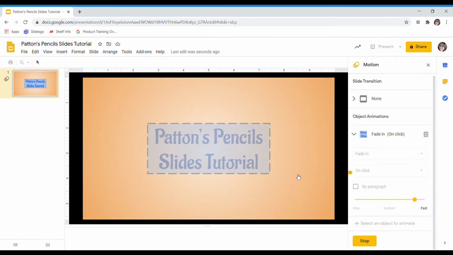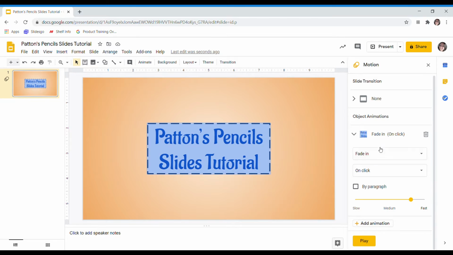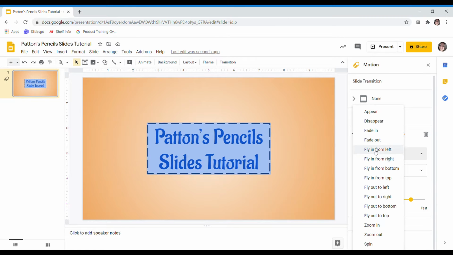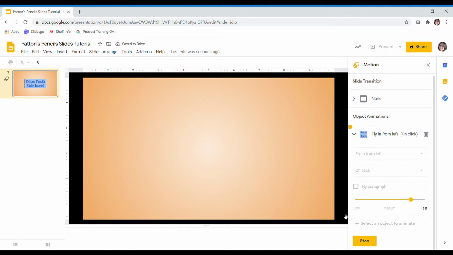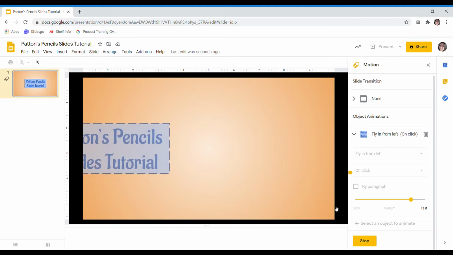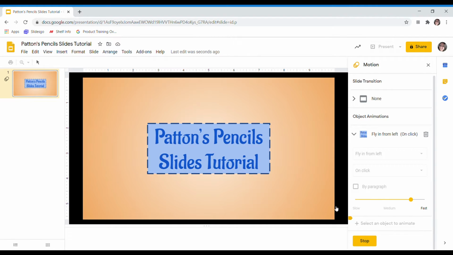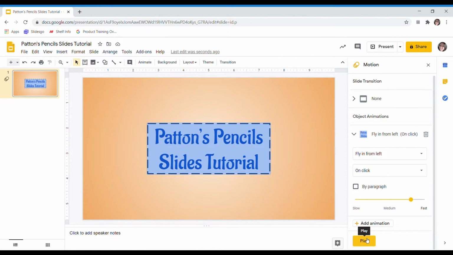And then click, and it fades in. I'm going to push stop, and I'm going to go back here and change it. Maybe I want to fly it in from the left. That's usually a fun one. So play. And then as soon as a student were to click, it would slide in from the left. They say fly, but it's pretty slow. So there's that. I'm going to stop. I'm going to leave that just the way it is and go on to the next features.